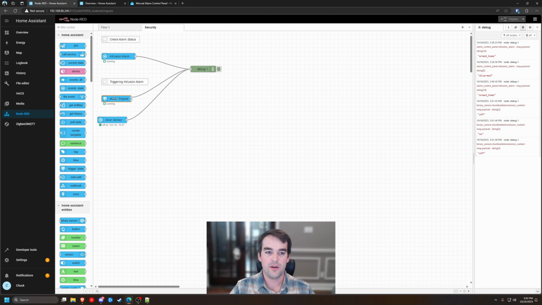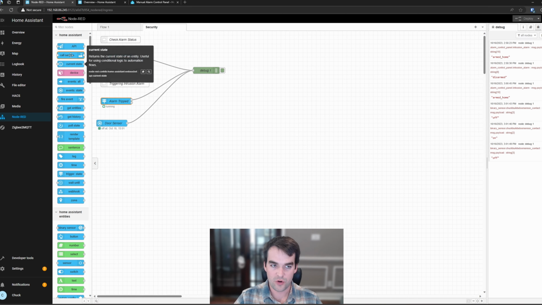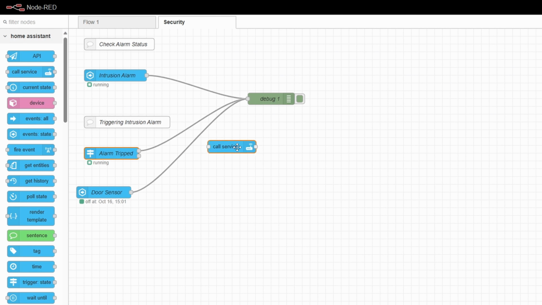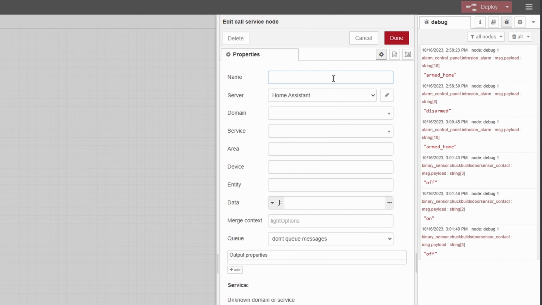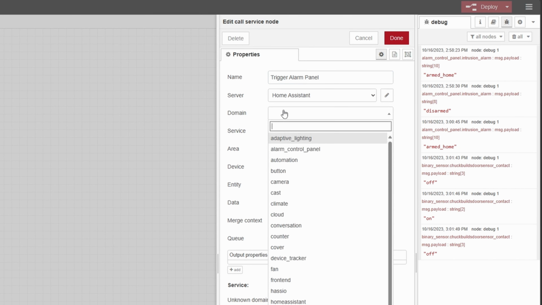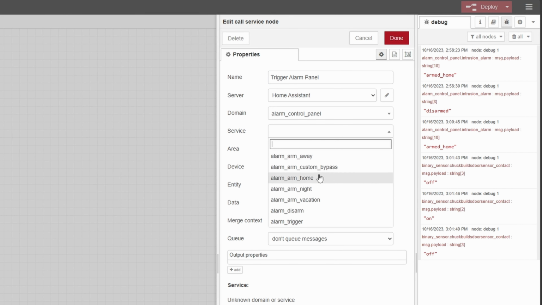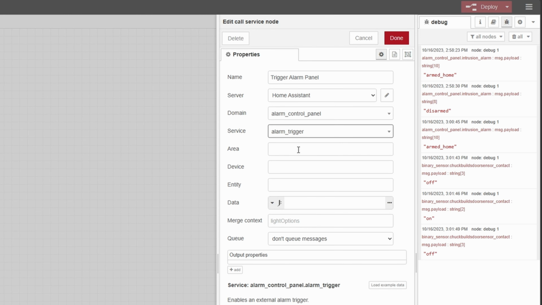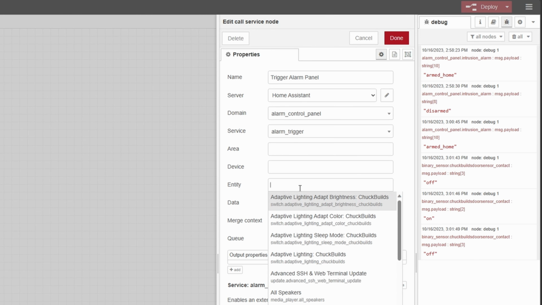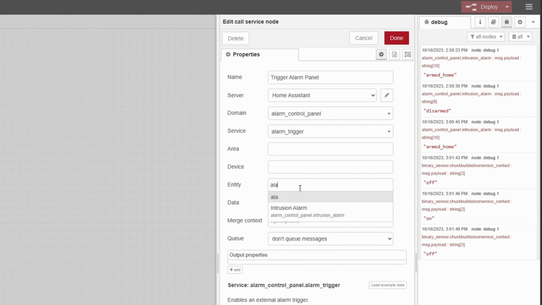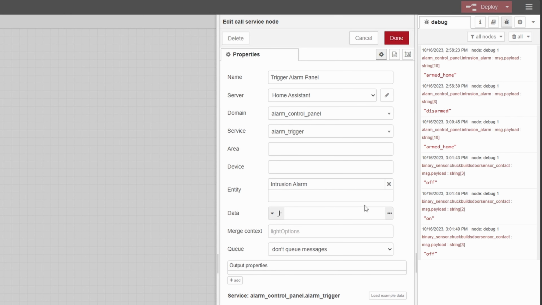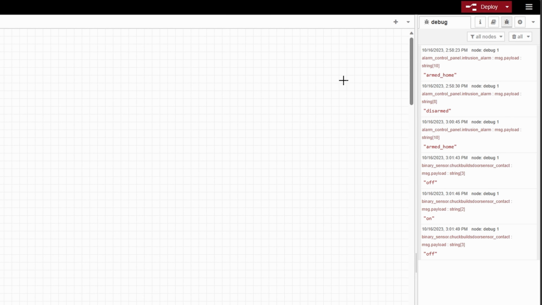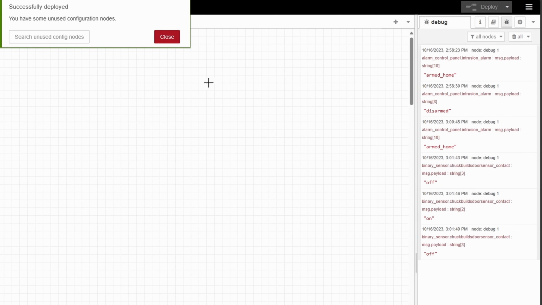So what's going to happen when the alarm is tripped? We're going to change the state of our control panel. So we're going to call a service, if true, trigger alarm panel. The domain is alarm_control_panel. The service will be alarm_trigger, and the entity, so you know which panel in case you have two, is the intrusion alarm. So I'm going to deploy this.